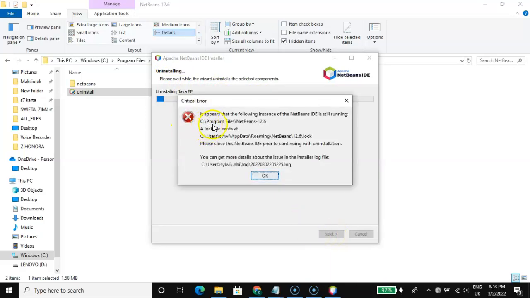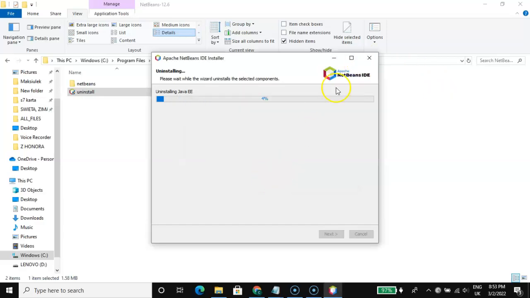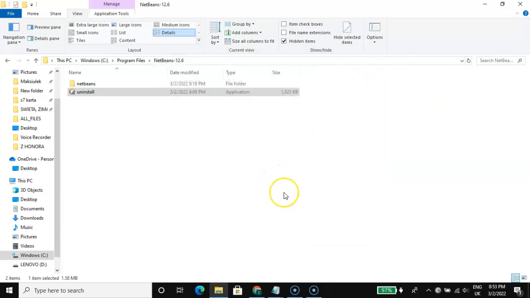You can see the problem. It appears that the following instance of NetBeans IDE is running. So what to do is very simple. Pretty simple. You have to follow this directory from here. So I will show you what to do. Let me close that, and after that we're going to try to uninstall it again.